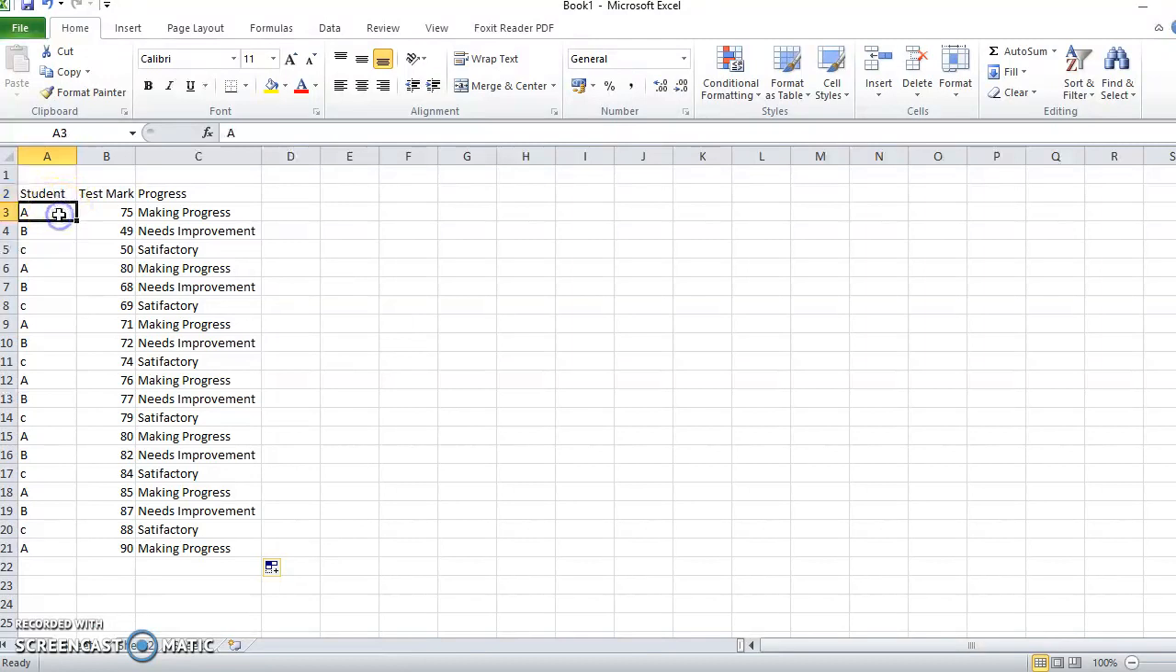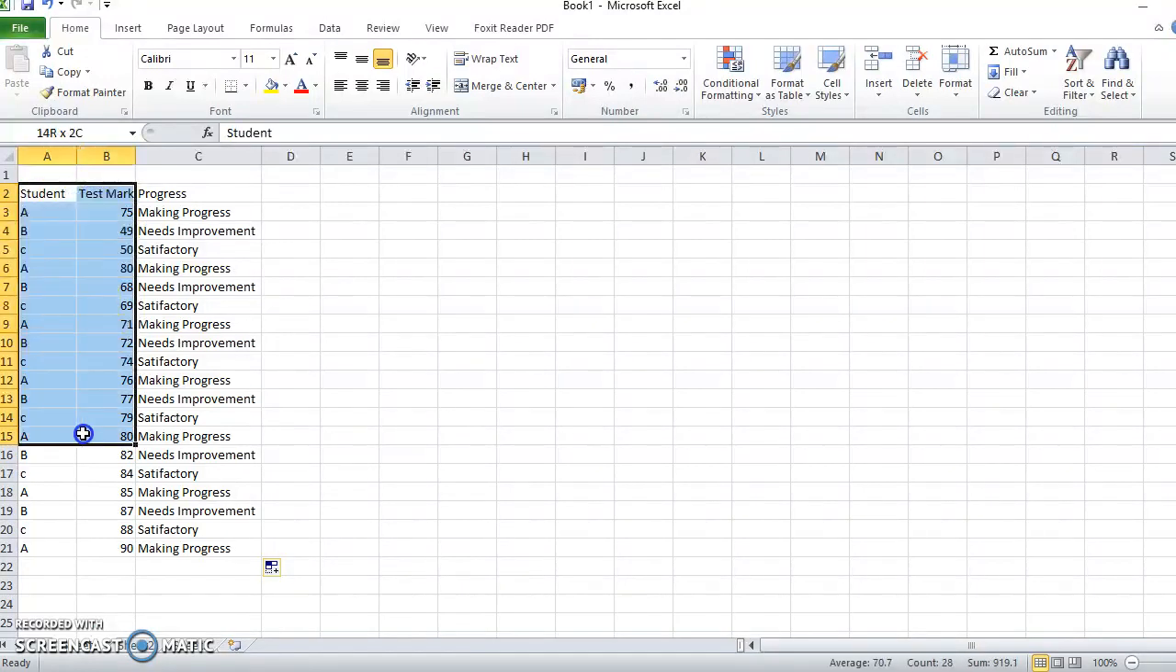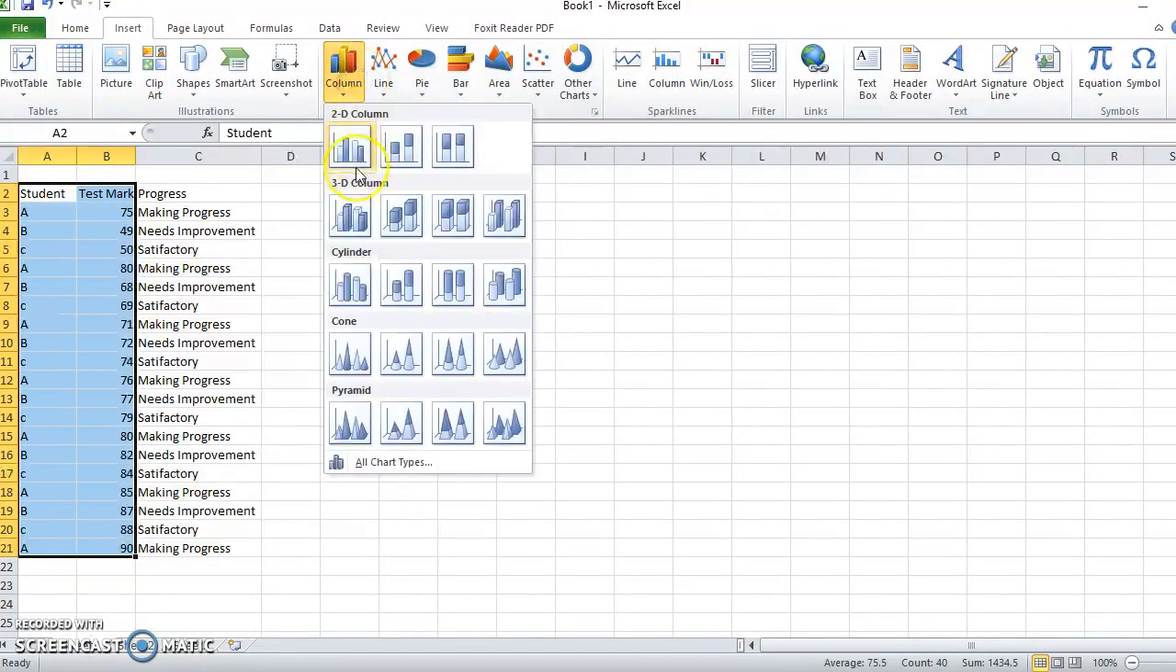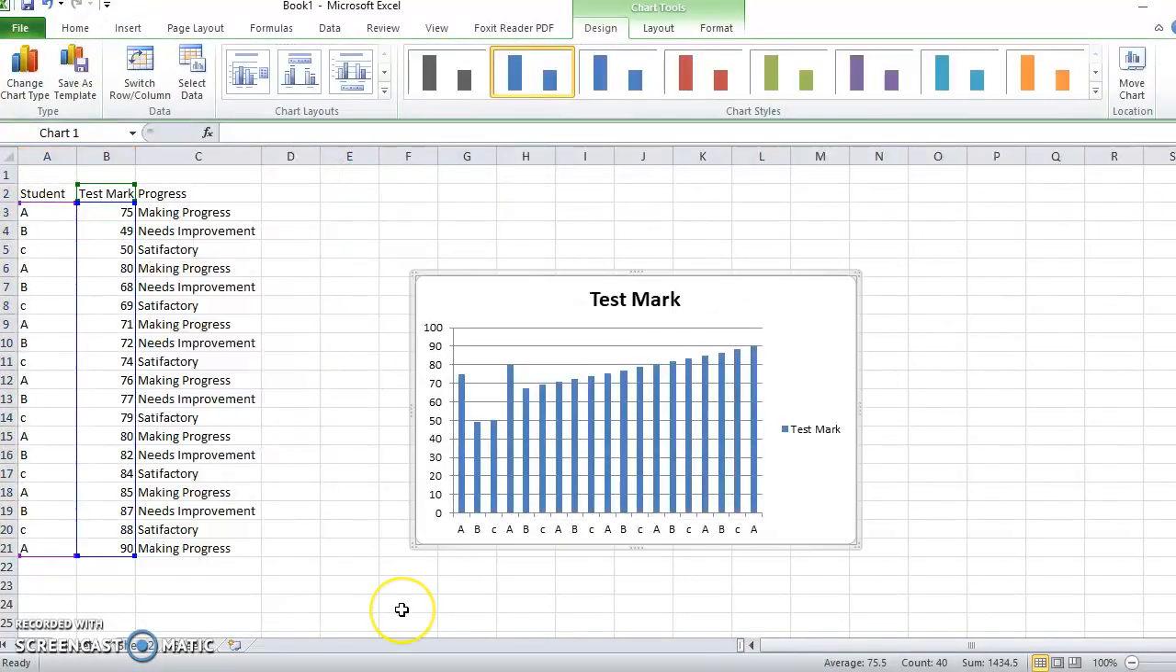Okay, because it started off on B2. So, add 19. So, we're going to select this data here. Then, as you know, you go to Insert. And then you select the column chart because they want a bar chart. Okay, then you make the chart. Then from there, you add the relevant axes, titles, and so on. It's already added our title, test mark. Okay, so that's how you make the chart.